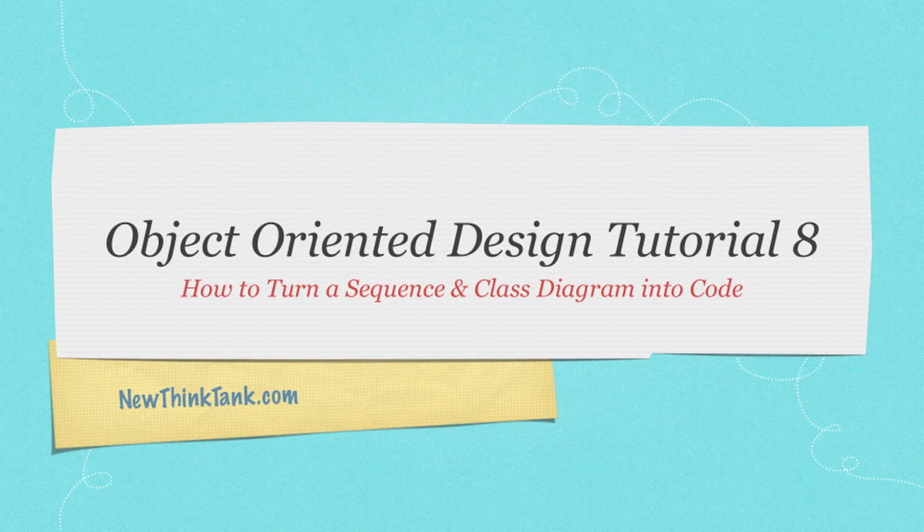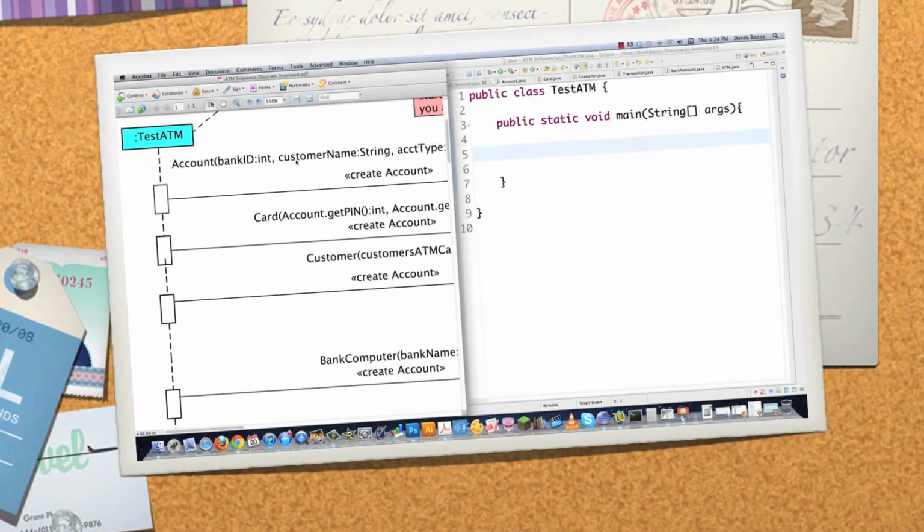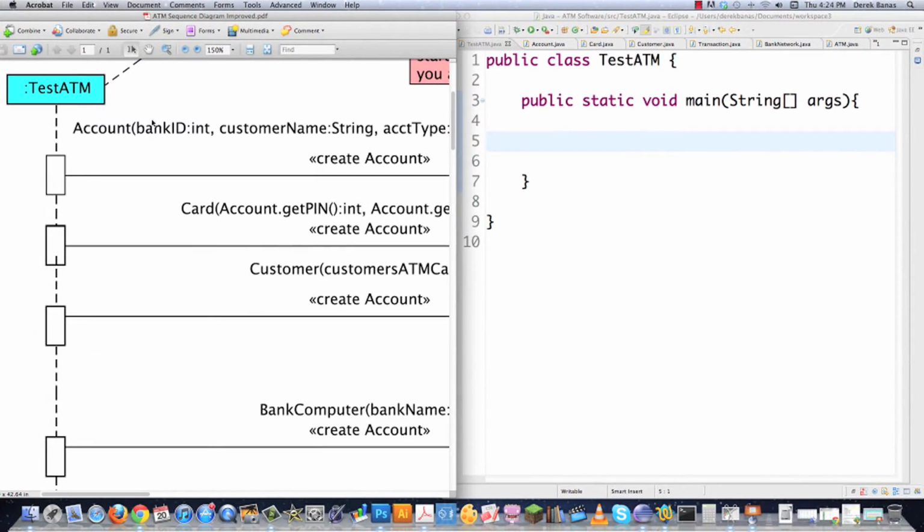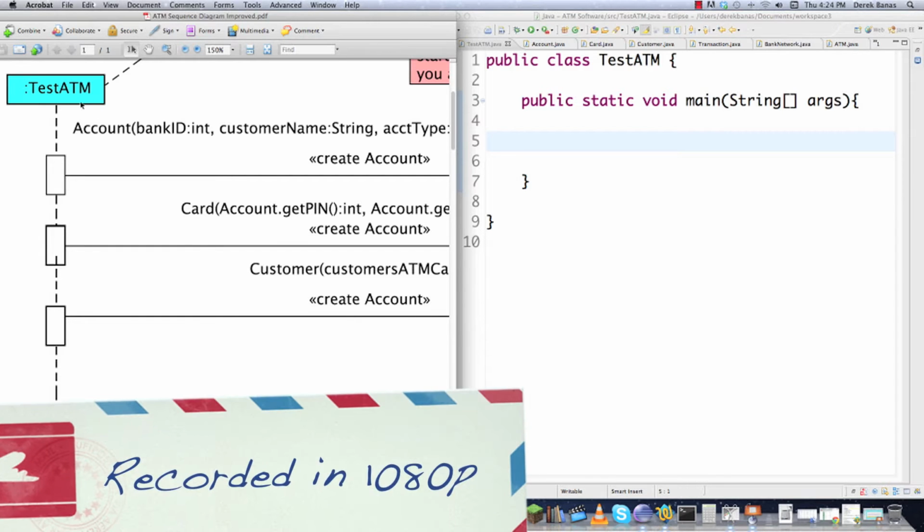Now this is going to be a two-part tutorial, so I'm going to create this code over part 8 and part 9, and of course all the code and all the designs and everything's available underneath the video, so let's get into it. Okay, so you can see on the left side of the screen, this is our sequence diagram, and this is recorded in 1080p. If you want to watch it full screen, it will look nice.